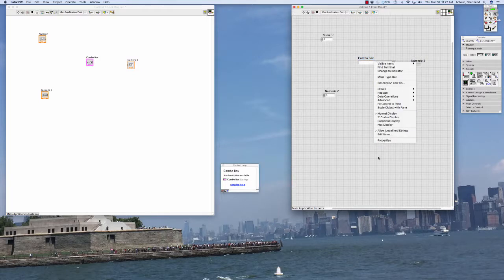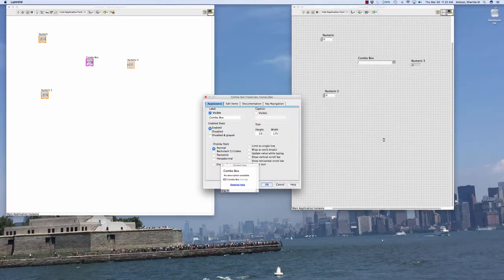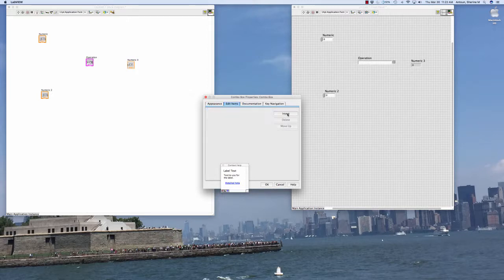If you right-click on this and pick properties, you get a configuration panel for this drop-down list. Change this name to operation. I'm happy with the size, and I'm happy with how it works. I want the items in it, so I'm going to insert a whole bunch of items. I want 5 operations, addition. You just hit the enter key and it drops to the next operation.